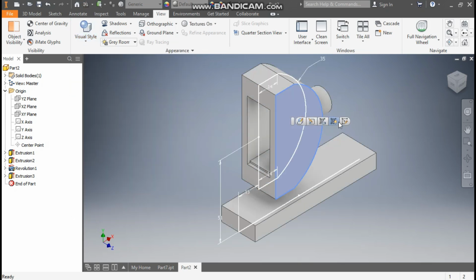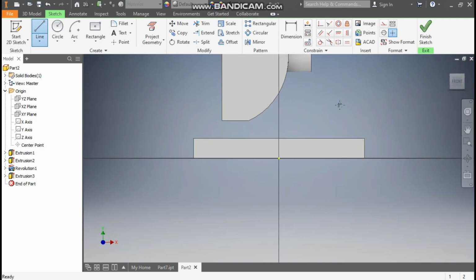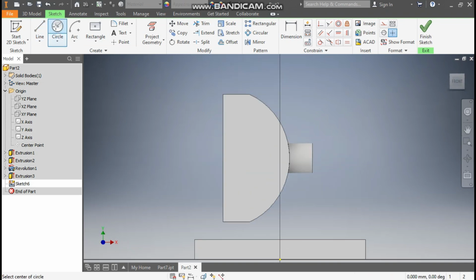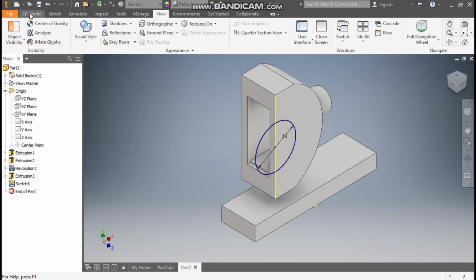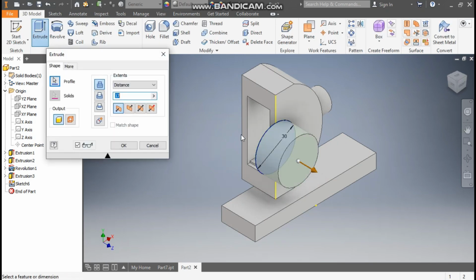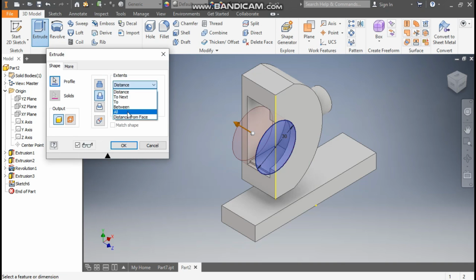Now select this face, go to create sketch, take circle command and from the center point make a circle of diameter 30. Finish sketch, take 3D model, take extrude and flip the direction, and this time we will take all. So this will be a through cut and press OK.